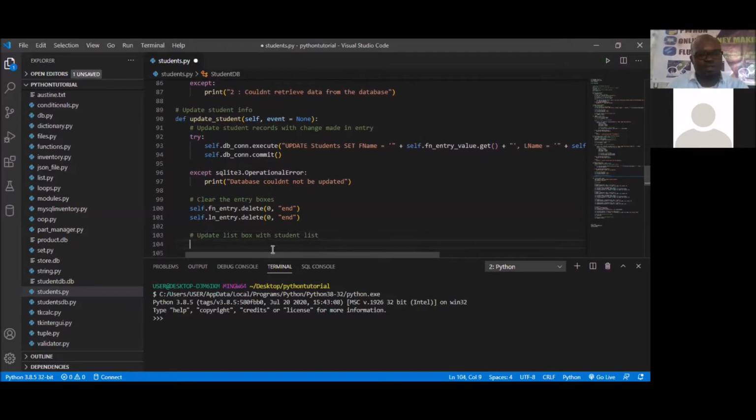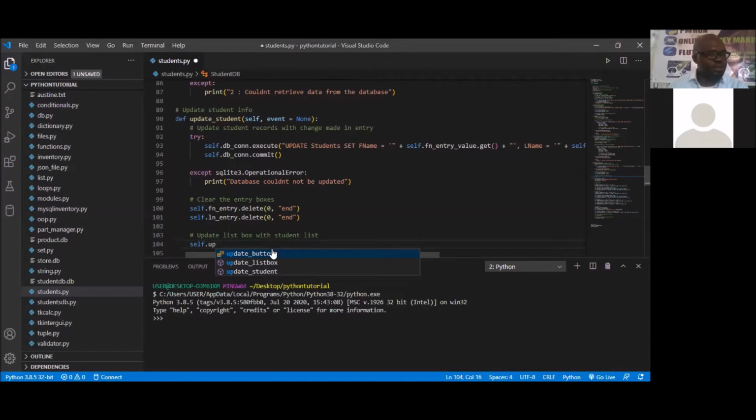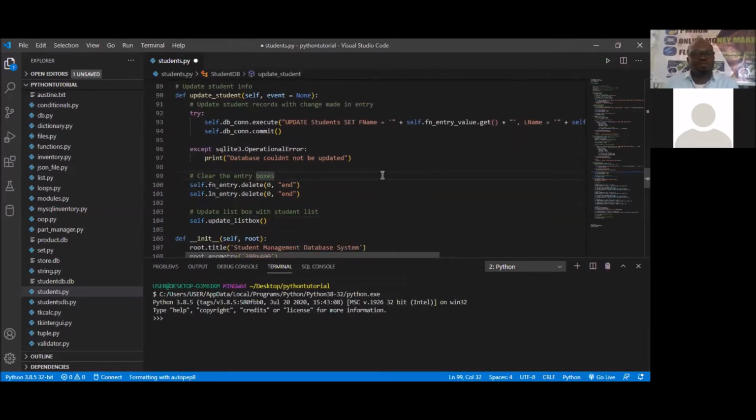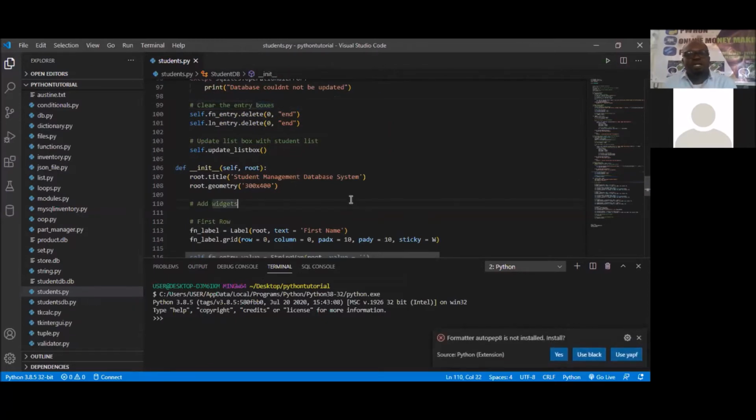And to do that, very simple, we simply say self.update_list_box. Because we know we've written this function before, you can see it's showing self.update_list_box. So with this, we've come to the end of the code. So our code should now work properly. But before we can connect this to the various button functions, we need to go back to those functions and put the command.